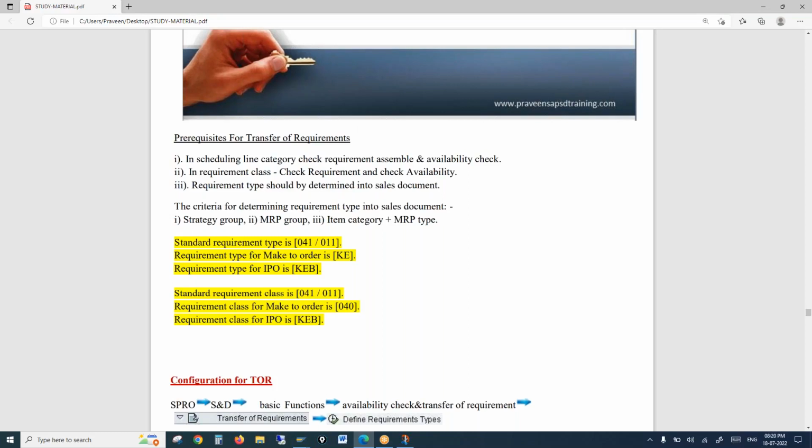type into the sales document? First, the system checks in the strategy group, then item category plus MRP type. So where is the strategy group? Anyone? The material master, MRP 3 view, right? But my business requirement is that the system should determine requirement from item category plus MRP type first, not strategy group. By default, strategy group comes first, and only then does the system go to item category plus MRP type. But I want it the other way around.